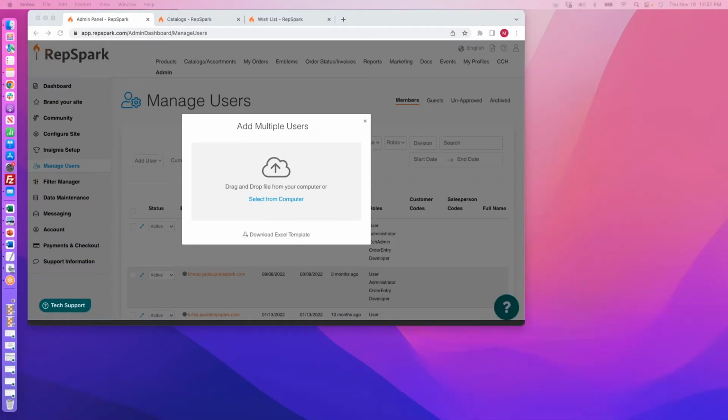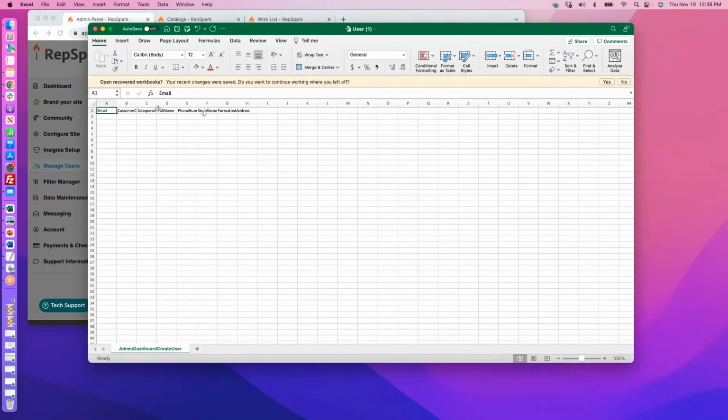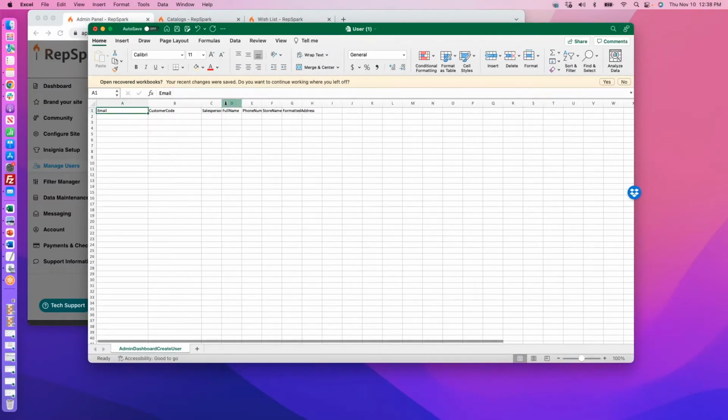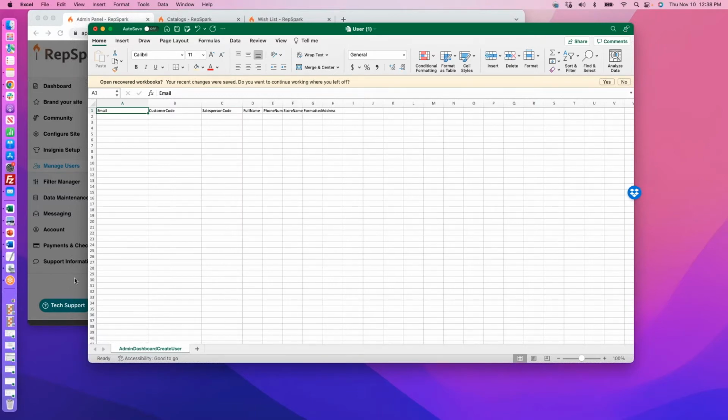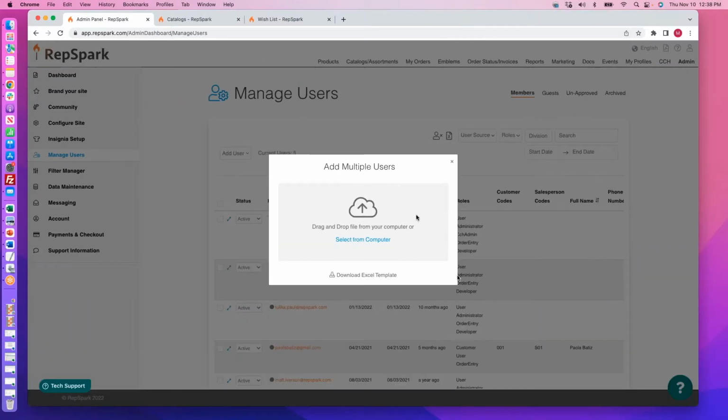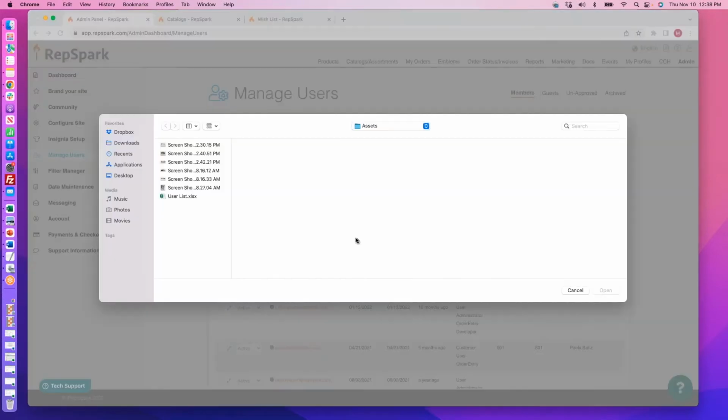And now I have my user list. So you're going to want to put their email addresses, their customer code, their salespeople, full name, first name, last name, store name, address. So you're going to want to fill all that in. Next thing that you're going to do is drag and drop that file, or add it from your computer.